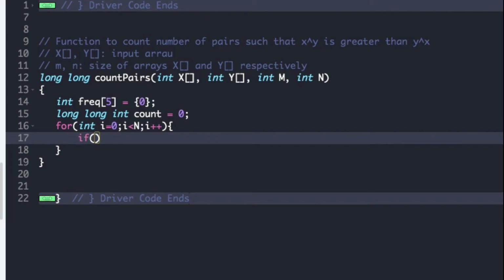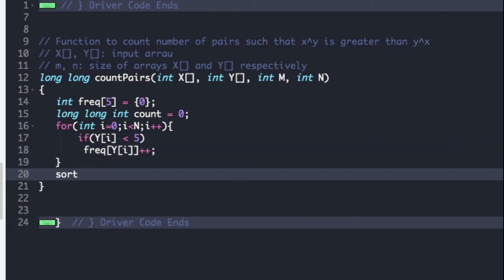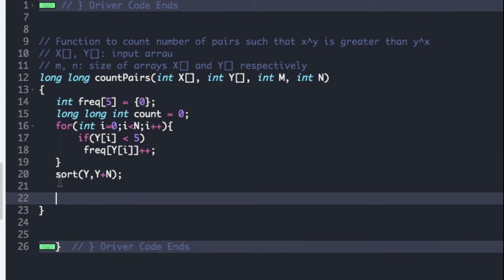And if the value of y of I is less than 5, then we update the frequency table as frequency of y of I plus plus, and then we sort the array y, and then we traverse array x, and at each traversal we call the solve function.